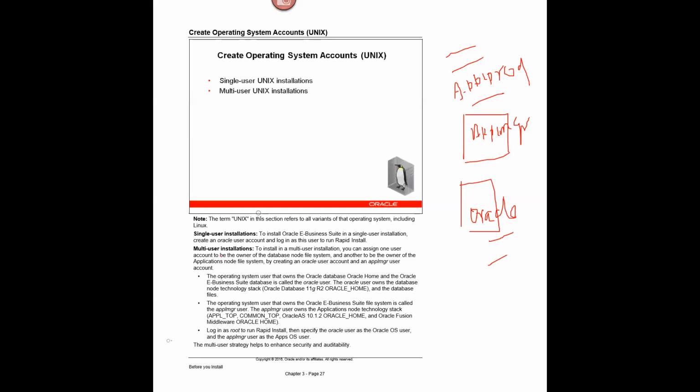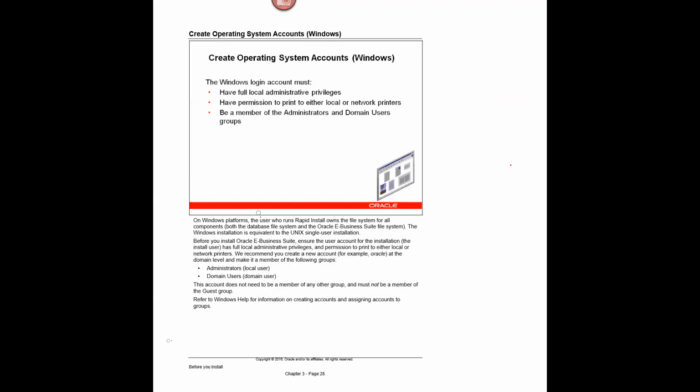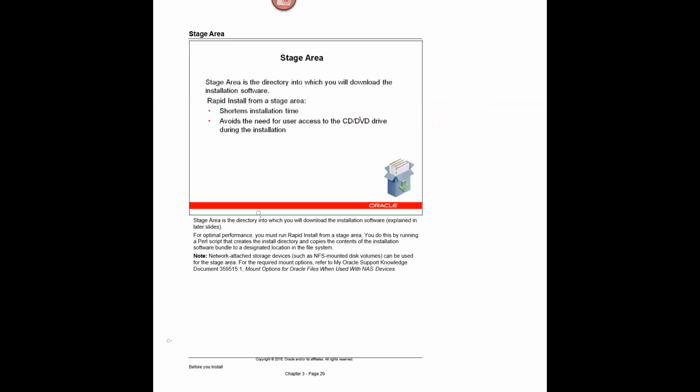Yeah, so that's the reason. For a single user installation, we'll be using a single Oracle user to complete it. If you're going for a multi-node installation, you can go like this. We are not covering Windows. But if you're doing an installation on Windows, then you need all of this. But at least in the past 10 years, I haven't found any customer with Windows. Then we prepare the stage area.